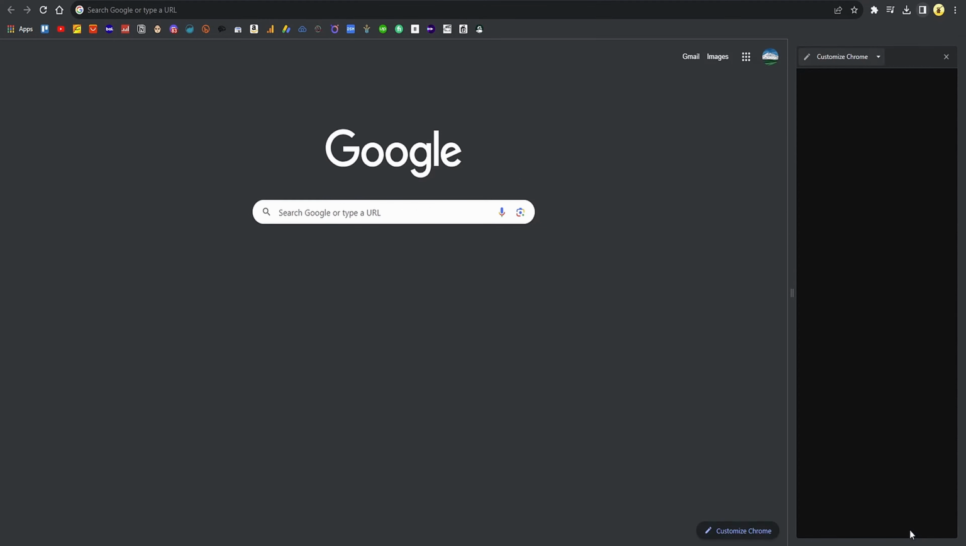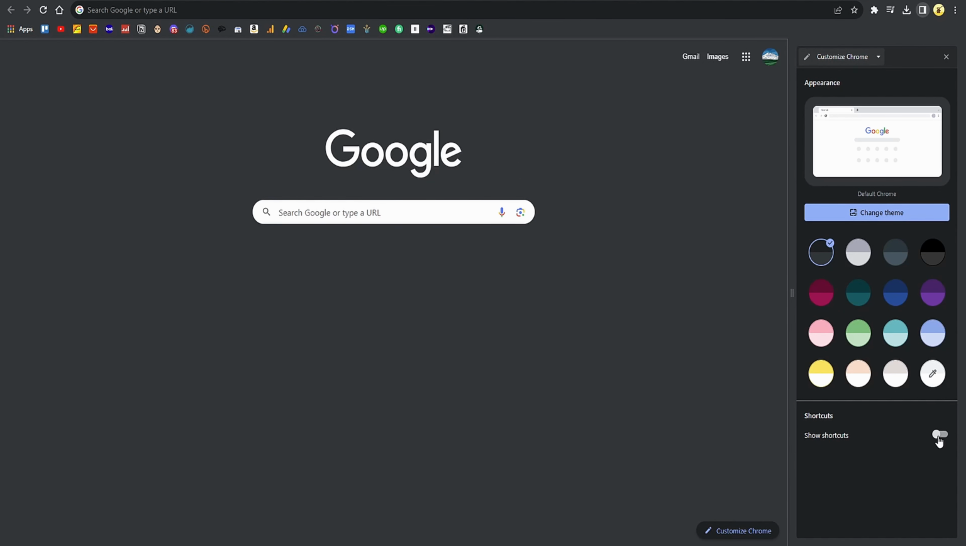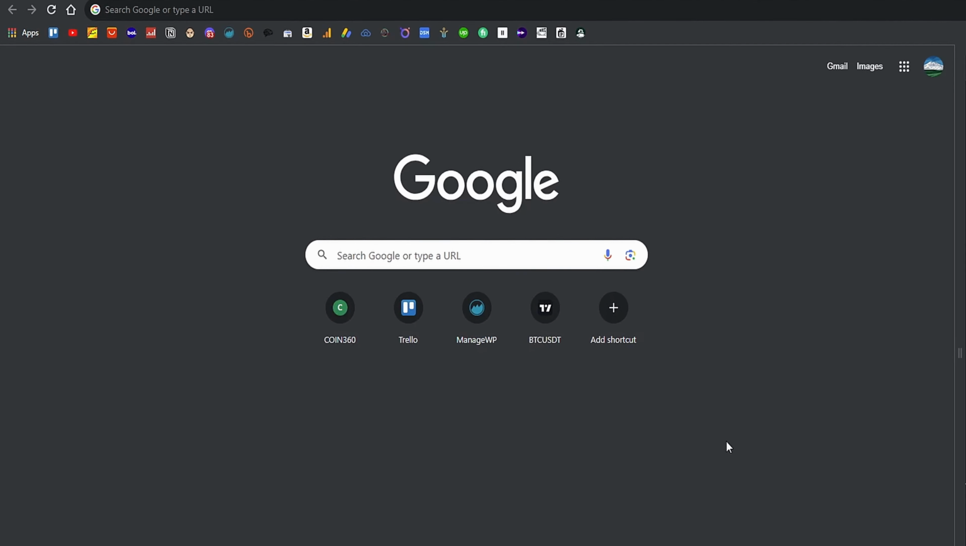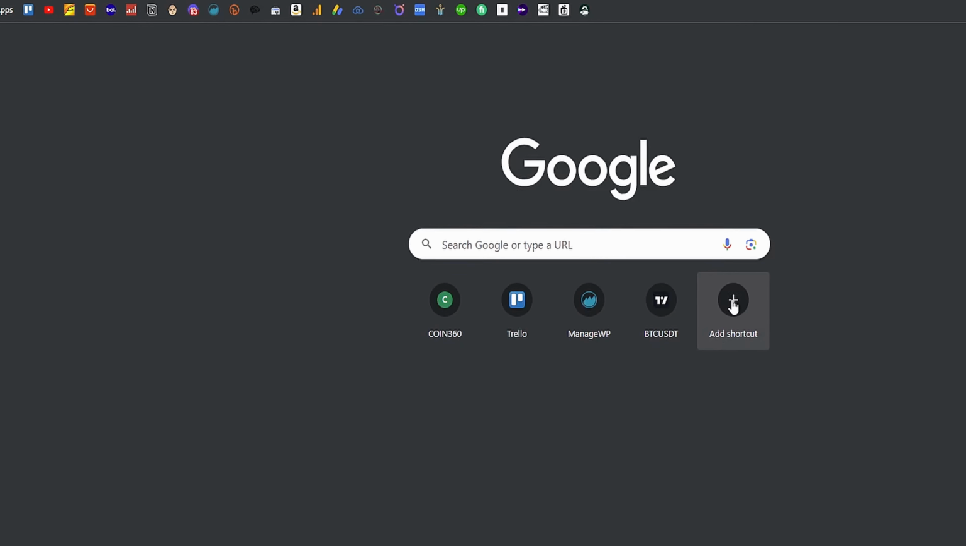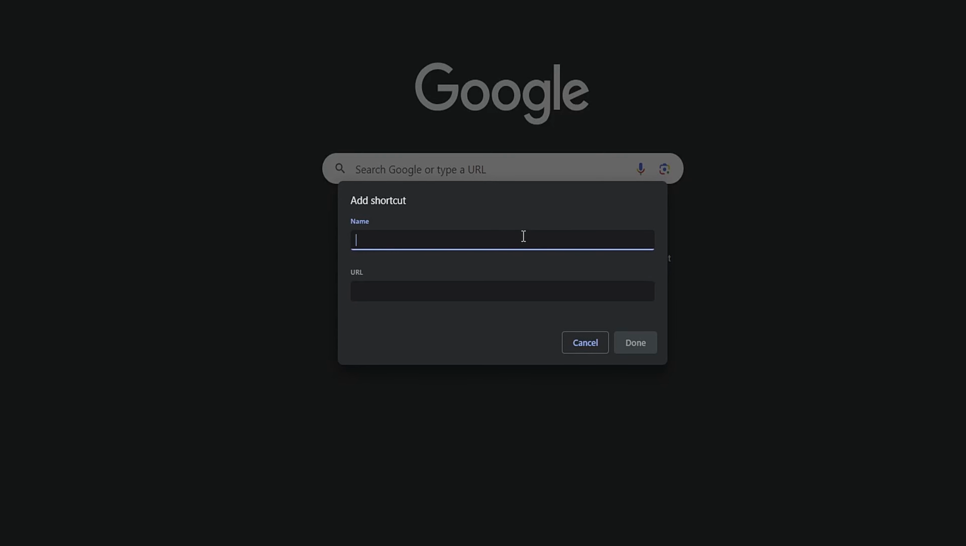Make sure you have Show Shortcuts on. In the middle of this new tab, you should see an option that says Add Shortcut. Click on this option. A dialog box will appear, prompting you to provide two pieces of information: the name of the shortcut and the URL of the website or web app you want to create a shortcut for.